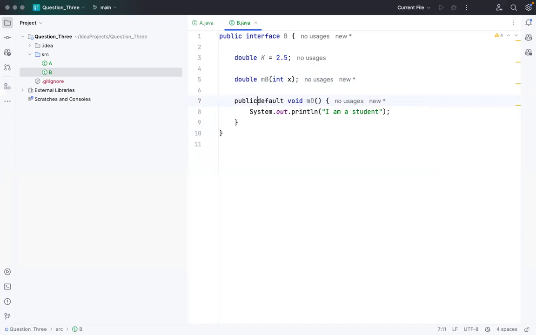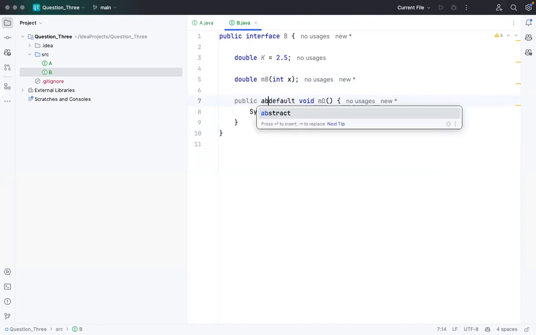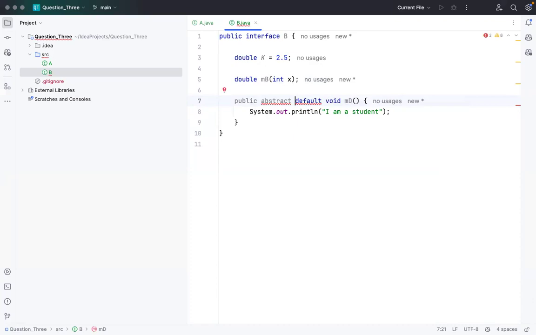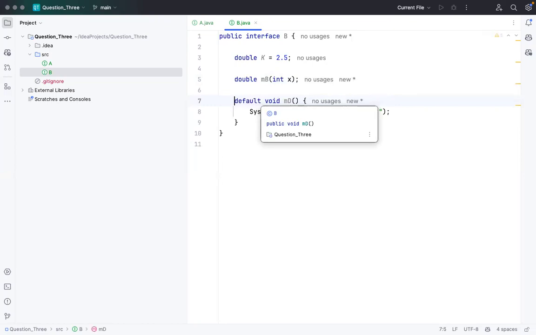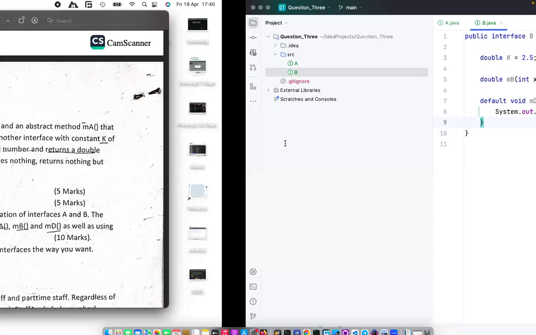Is this public by default? Let's check. Yes, they are, but they are not abstract because default methods are concrete methods. So the abstract word does not apply. Just like for this abstract method here, it did apply because this is an abstract method. But for default methods, we should not use the abstract keyword. And they are public by default. So you can also get rid of the public keyword. So that's question B.